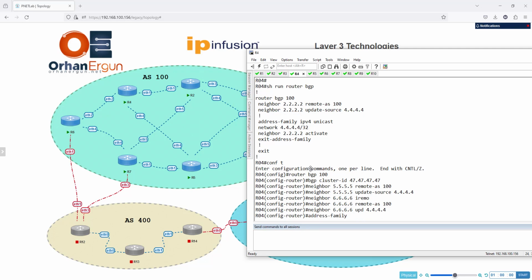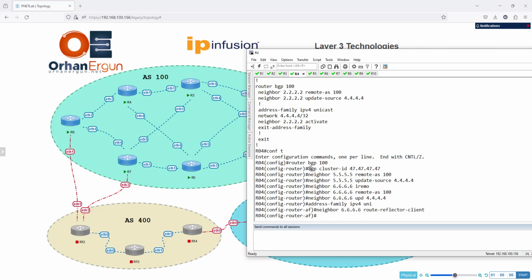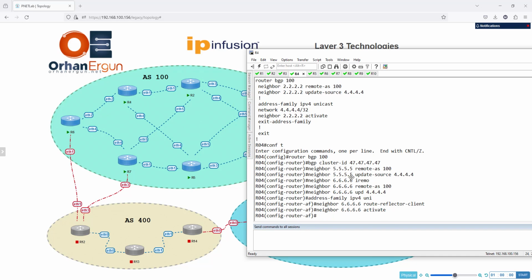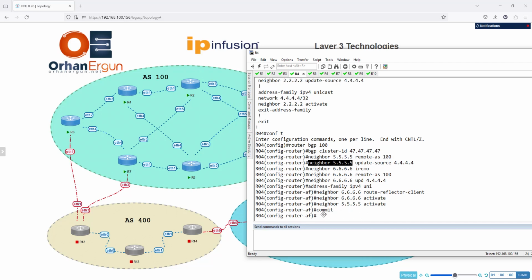Let's go under address family IPv4 unicast. This router 6 should be a route reflector client. This neighbor should be activated as well. And also this neighbor should be only activated. This is not a client. So I'm just going to commit, and after some time I'm going to show you the configuration completely so that you can understand everything. On router 7, let's just do the configuration.